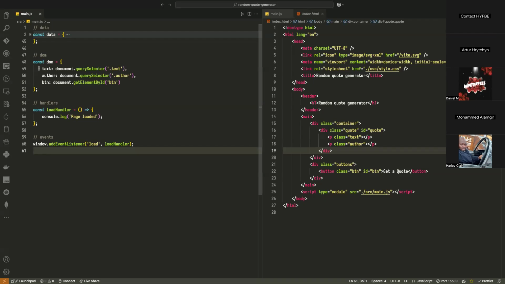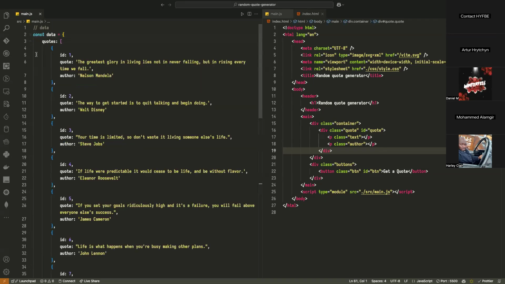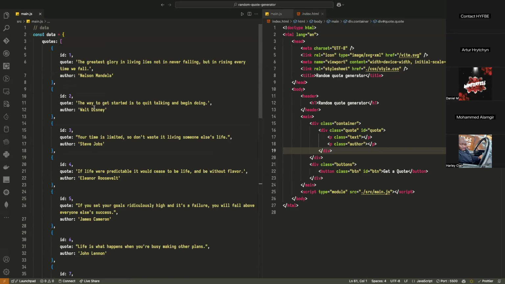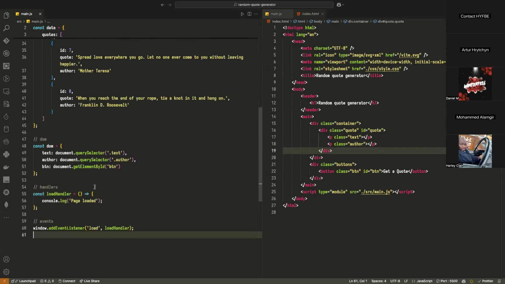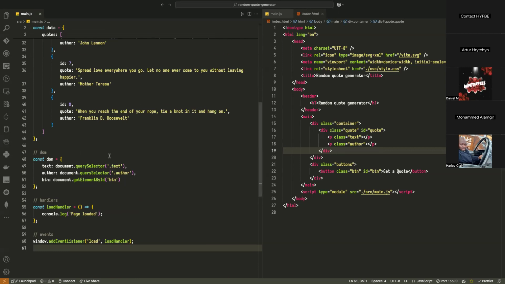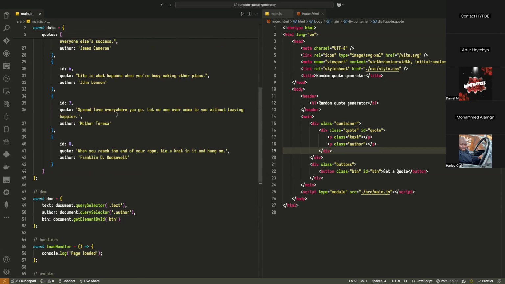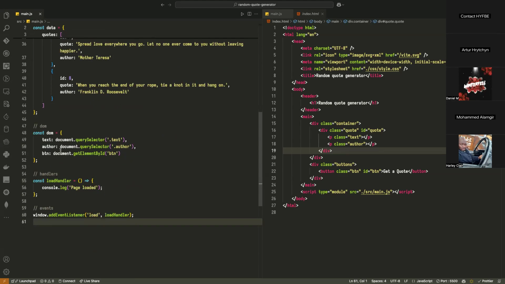So now what I need to do is somehow get a random quote from these 8 quotes here. I need to get one random one of those. And then I need to access my DOM elements, the text and the author, and add whatever one I selected randomly and put it inside. So the quote must be inside the text, and the author must be inside the author here. So how can I do that?